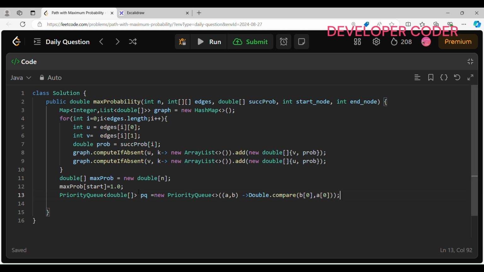Okay, so and in my priority queue I have to add initially my start. Okay, so priority queue dot add, so here new double array we need to add. So here what are the two values of the array? So here first thing I'm going to add the probability. So this is going to be my probability, okay, if I am at this start. So from start, if I want to move to start only, so this is going to be my probability. Okay, that's how you can see it. Okay, so this is done.